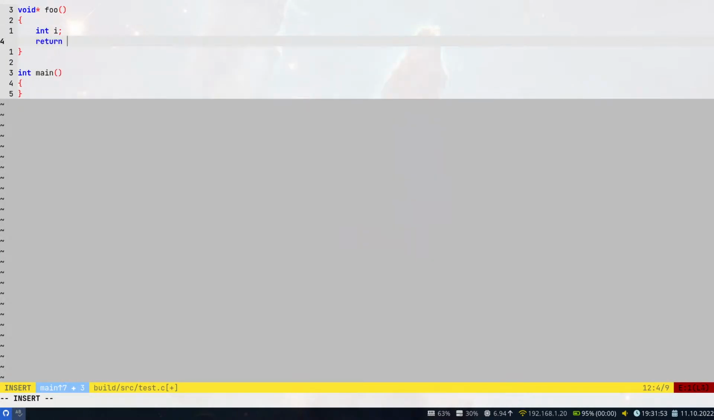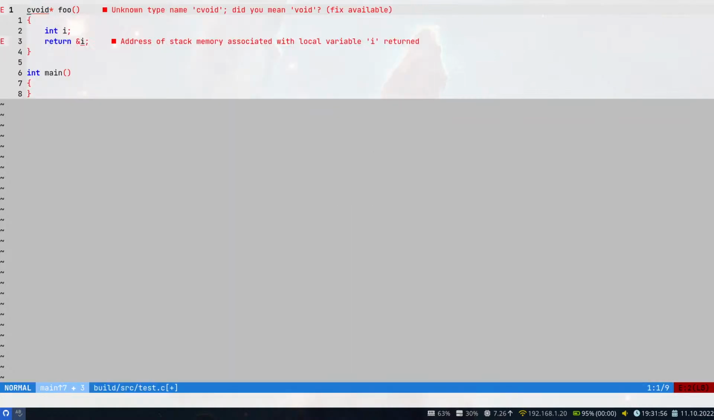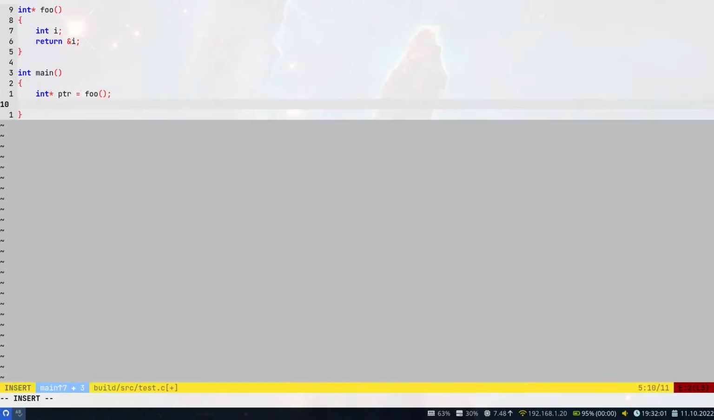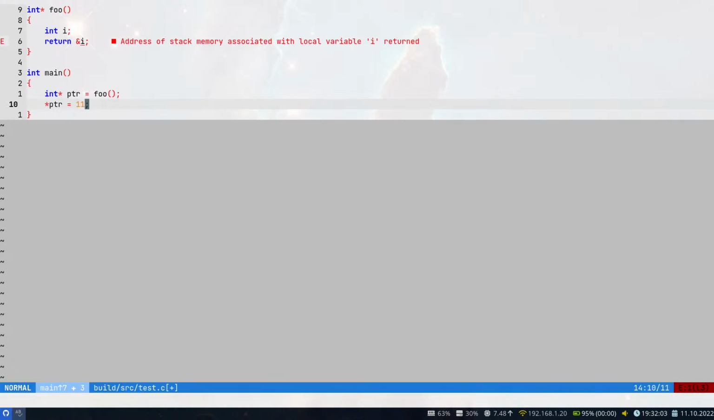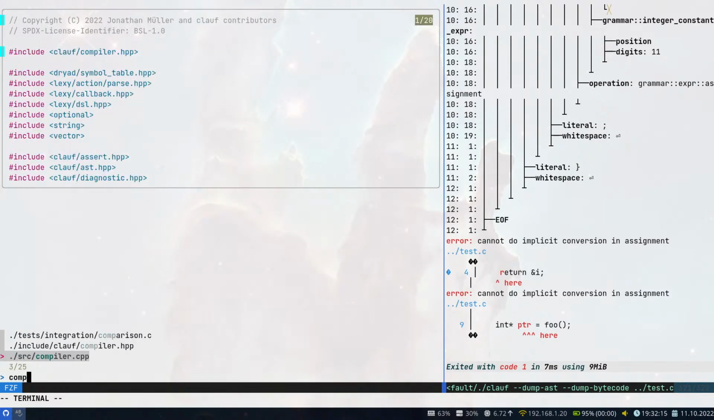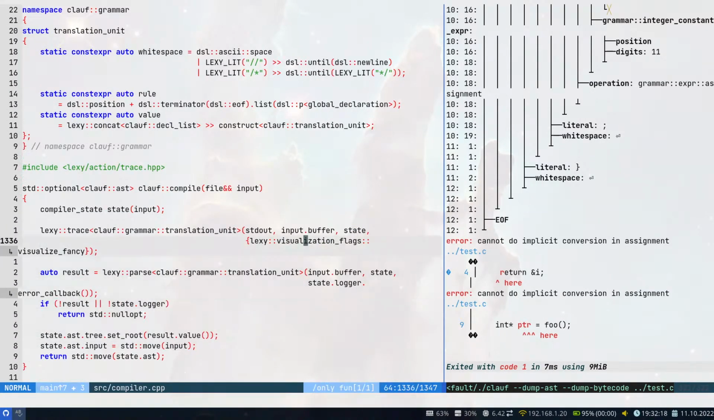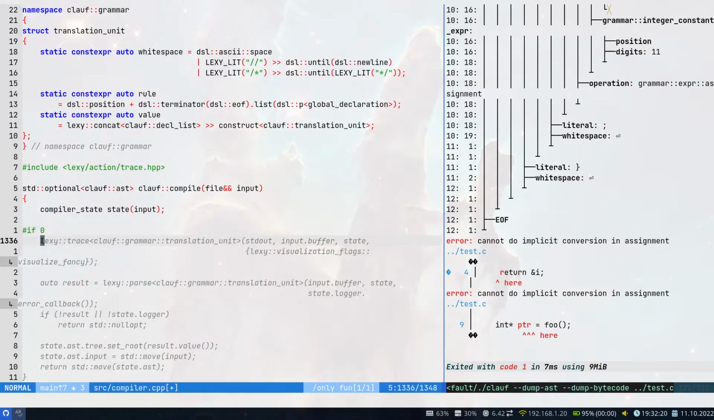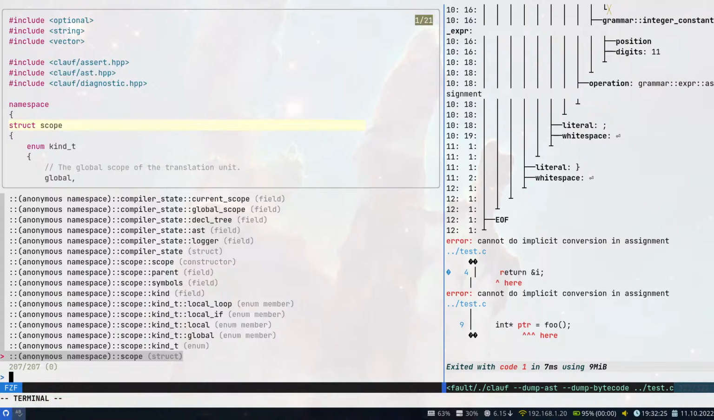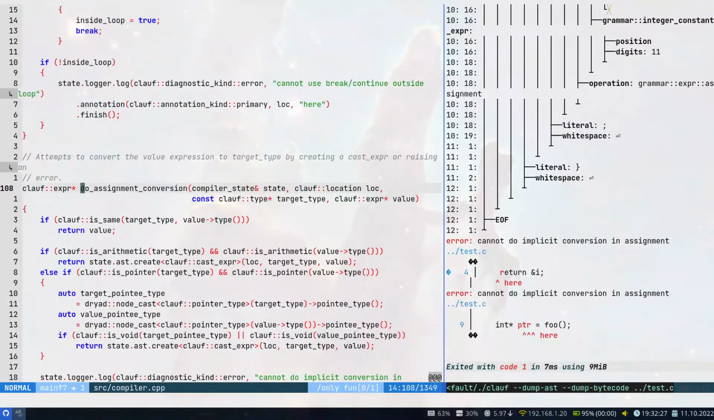Int i, return its address, int pointer foo, pointer 11. Okay, we also need to handle the implicit conversion here. Currently we're not doing that, but we don't need the trace mode anymore. Do assignment conversion.